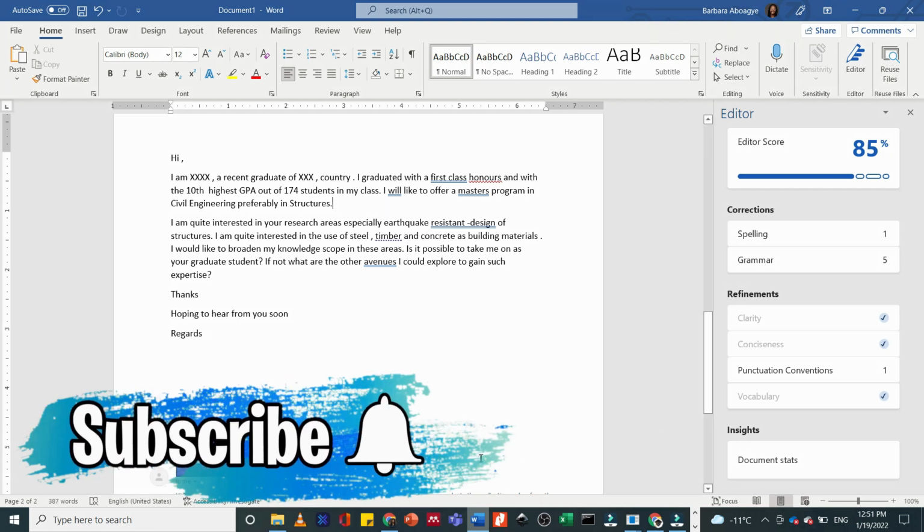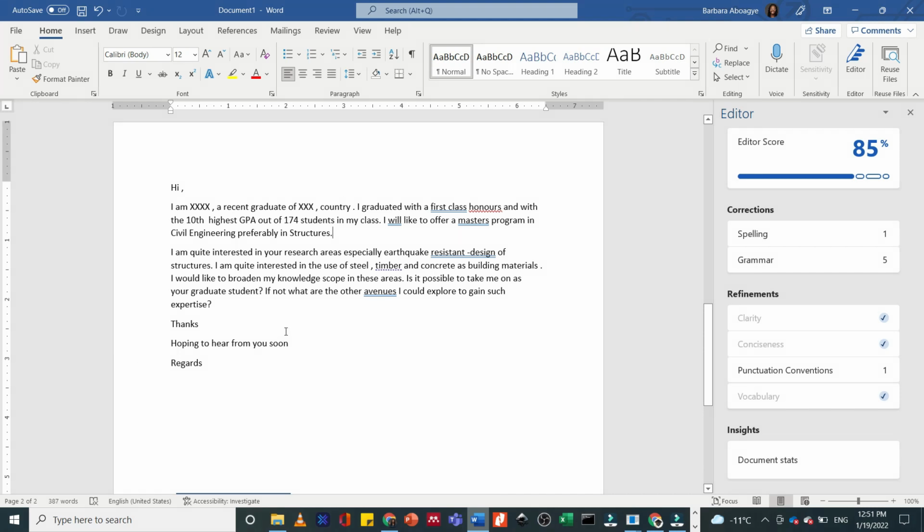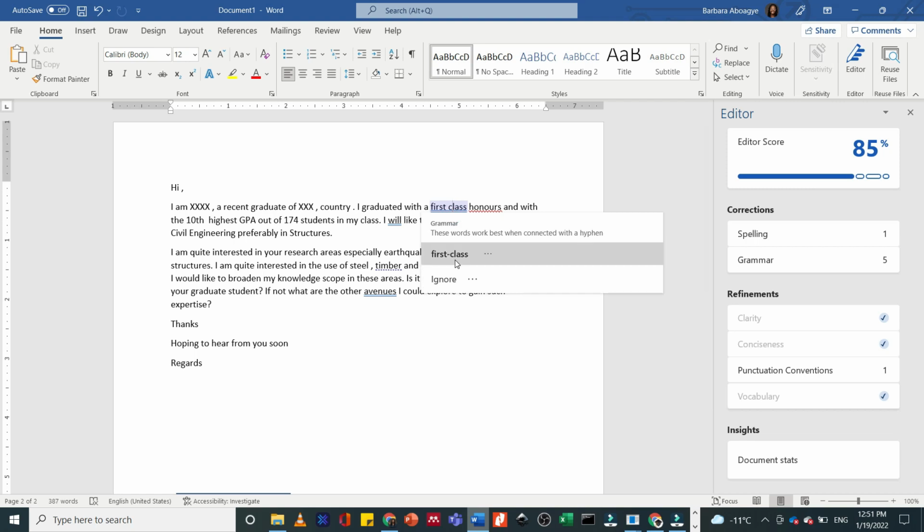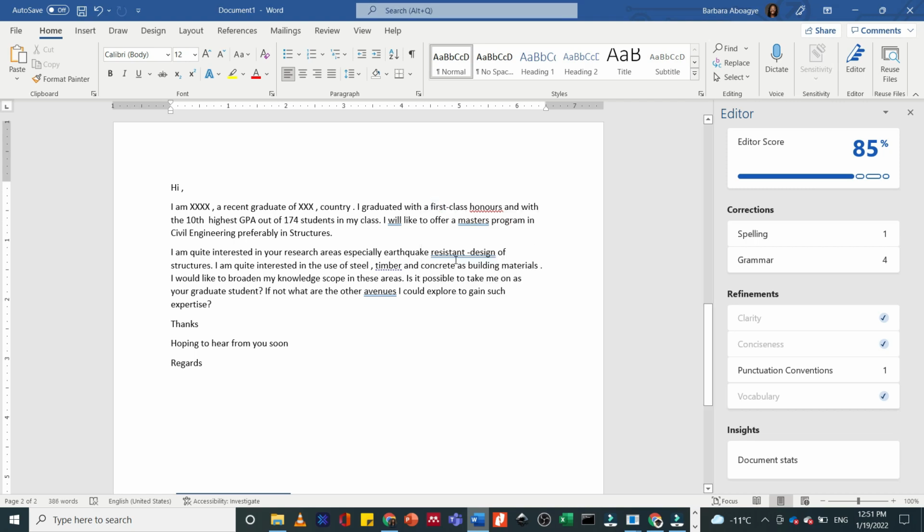So now let's cross check, let's look at the grammar check. The editor score is 85%. It says first class should be hyphenated. I'm just choosing it, but it's very important that you go online to check if first class should be hyphenated or not. I think it doesn't make any difference if it's hyphenated. It says it should be honors. I'm just going to choose, I'm going to stop this, but it's up to you to cross check whether it's actually right or not. It says it shouldn't be hyphenated. It talks about timber with a comma, avenues with a comma. So it just gives you a fair idea of some of the grammatical errors that you can make.